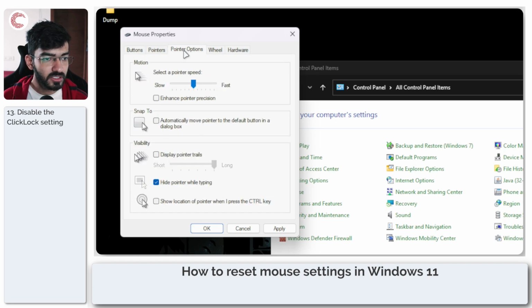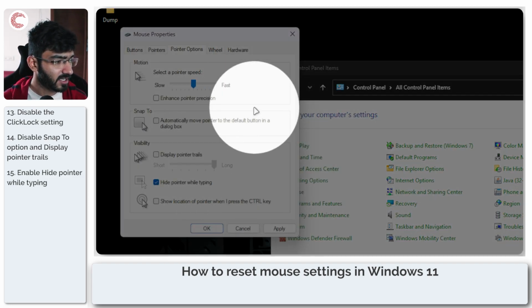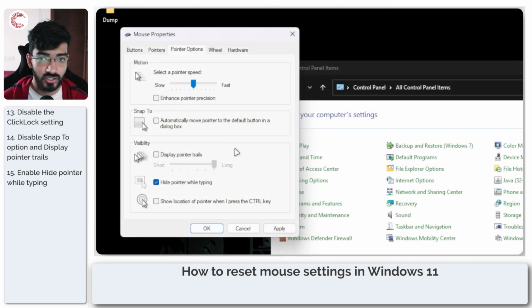Then we come to pointer options. As I told you, the motion speed is set to the middle of the slider by default. Enhanced pointer precision is enabled by default. Please do yourself a favor and disable it. Snap to is also disabled. Pointer trails are also disabled. Hide pointer while typing is enabled by default. And show location of pointer when I press the control key is also disabled. You can turn this feature on, but I use PowerToys and it has a much better implementation of how this works. I'm not sure if OBS will be able to catch that. But practically these are your default settings.